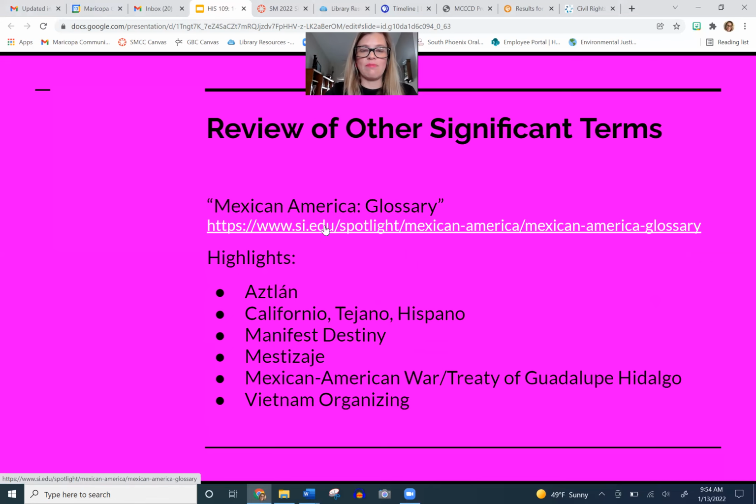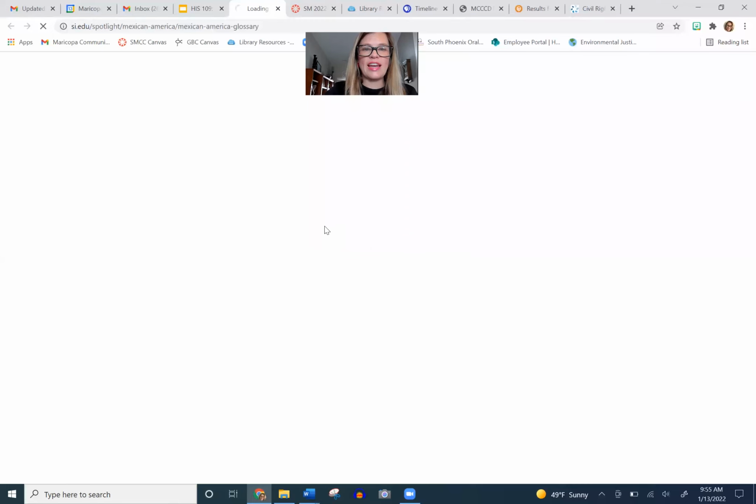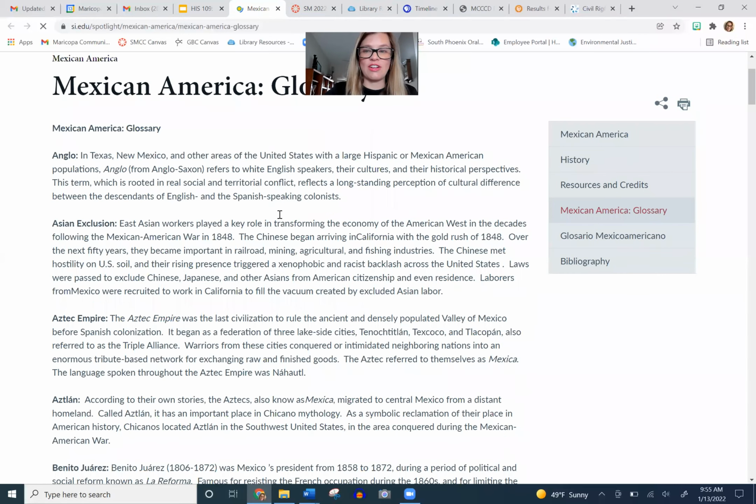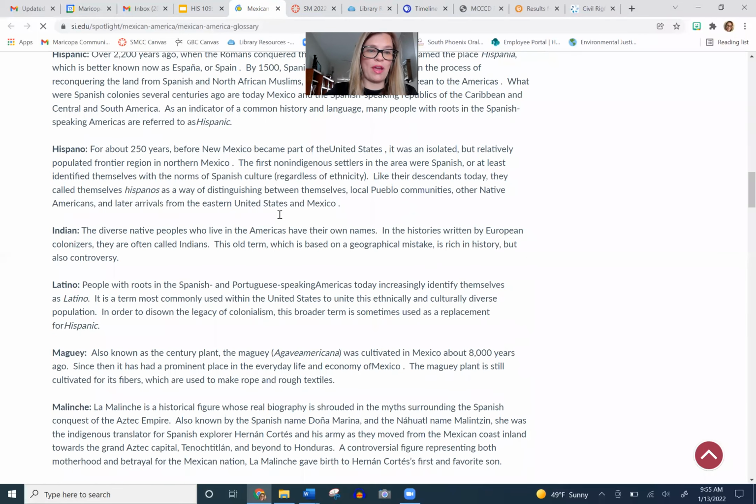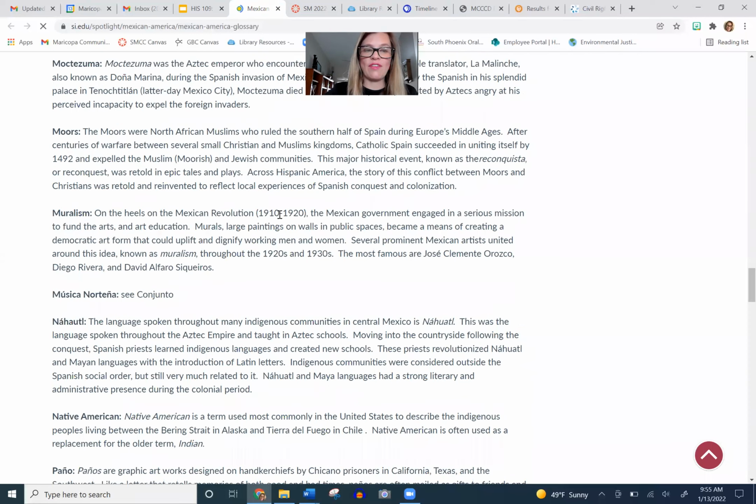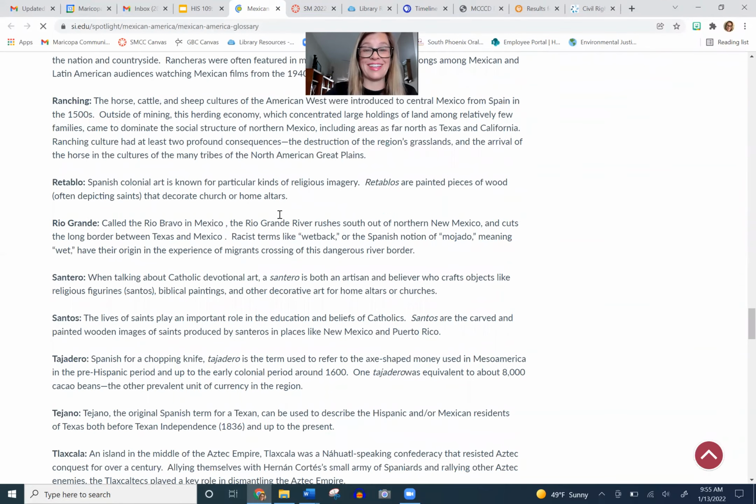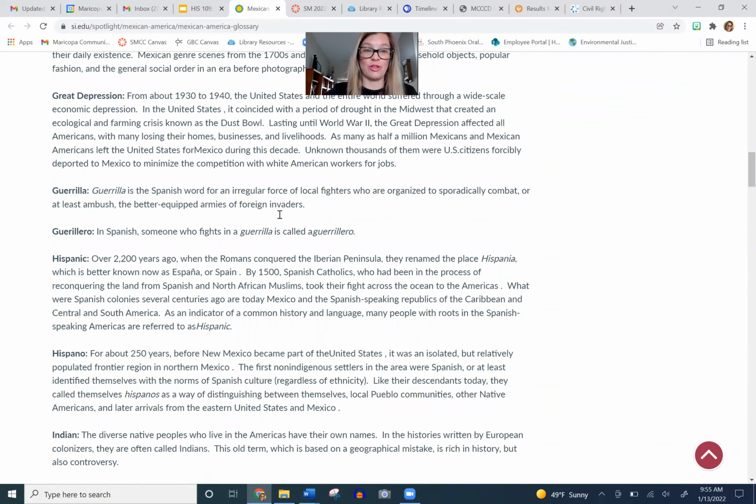So here are some other terms you're going to be exploring this week. I have a link to the Mexican America glossary done by the Smithsonian Institution. And I think it's fine. I don't think it's the best glossary I've ever seen, but it's something, right? You can see that there's maybe 4 pages worth of content. You don't have to research or study any of this. I just want you to get acquainted with some of the more interesting Mexican American glossary terms.